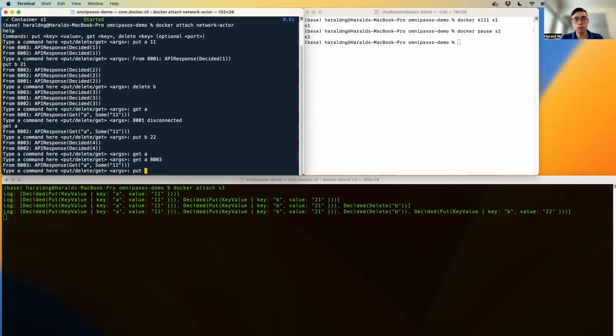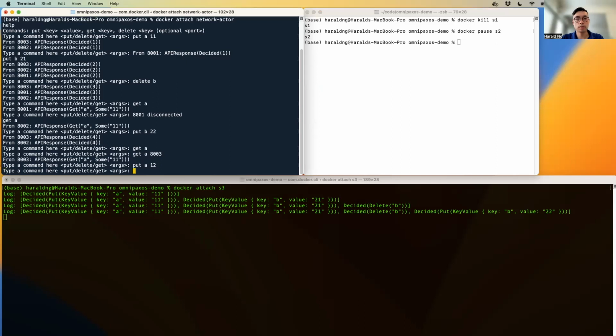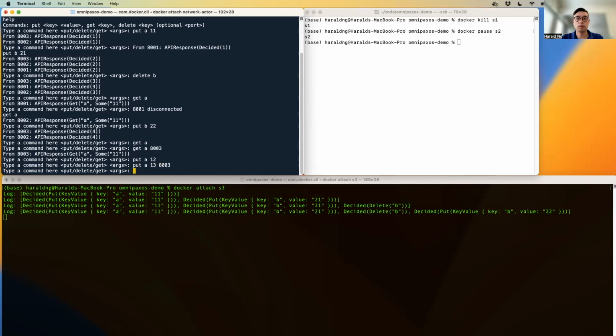But if we try to do a put, then we will see that nothing happens. Even if we send it to server S3, nothing happens because the servers cannot communicate. So the operations cannot be replicated on a majority, which prevents them from being committed and applied to the database.